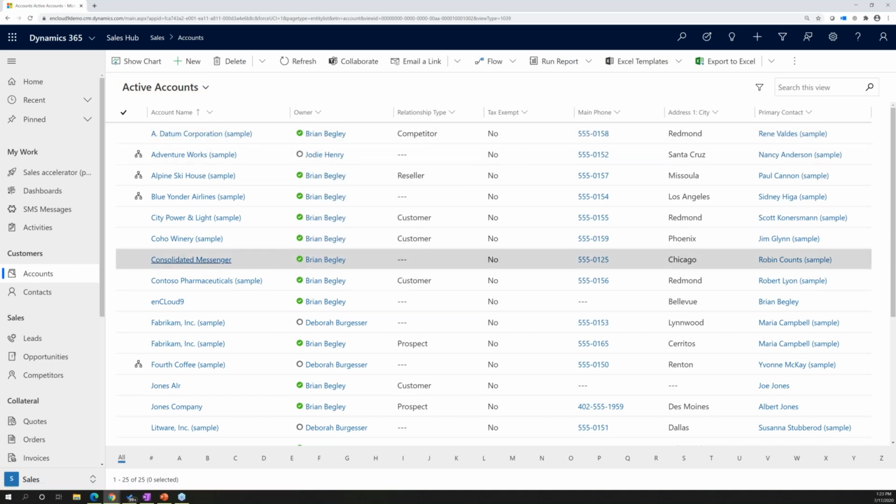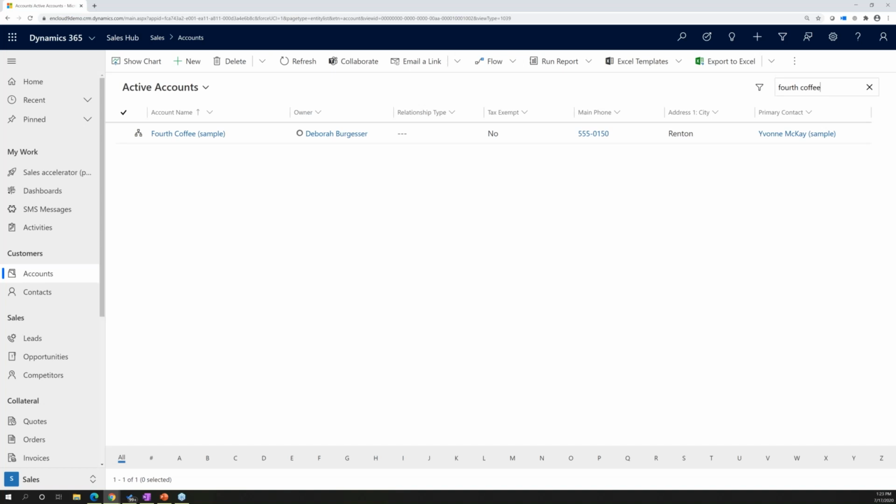And they wouldn't have relationship type or tax exempt. So what you can do now, Microsoft changed this so that now when I do a search here, and I'm going to search for Fourth Coffee, it's going to show me the results with the same column headings. This is a small change. Most people haven't noticed it, but it's a change that I like because I used to not like, when I looked at my results, not having the same column headings in the view.